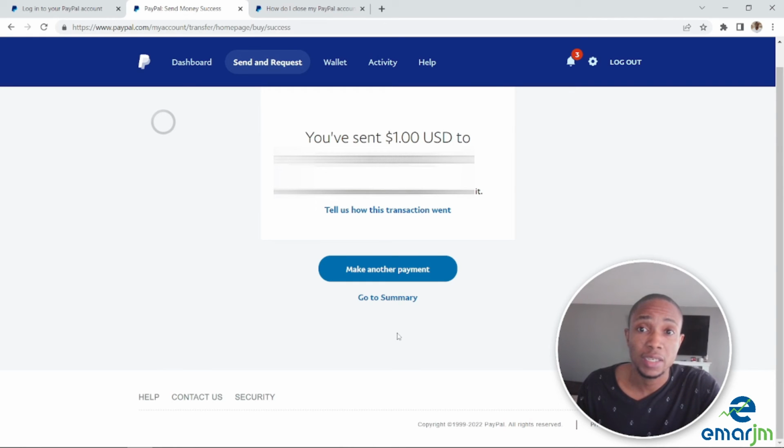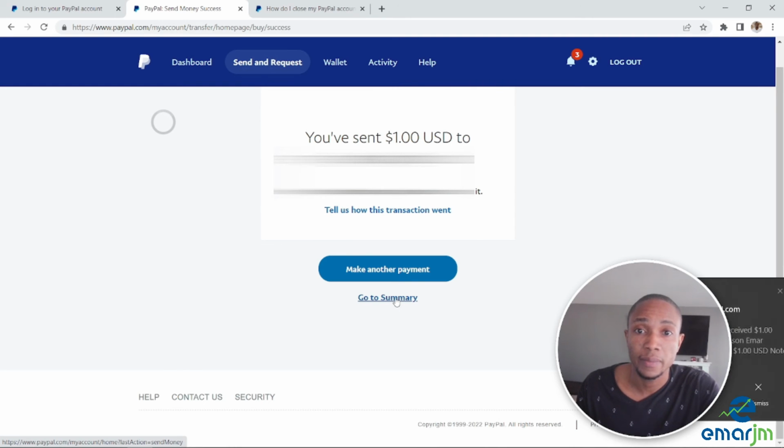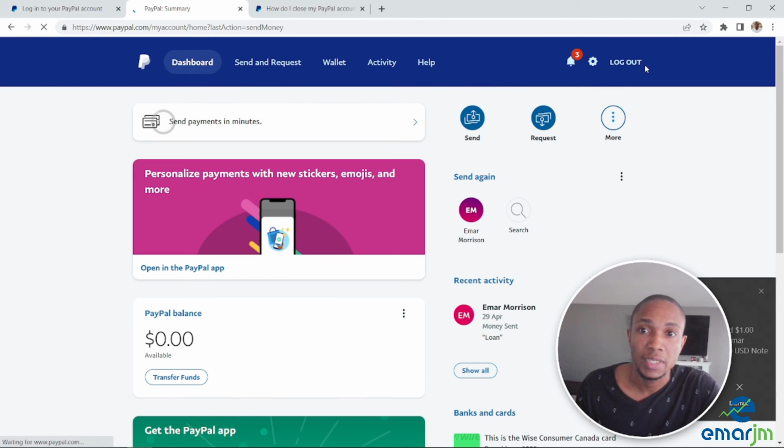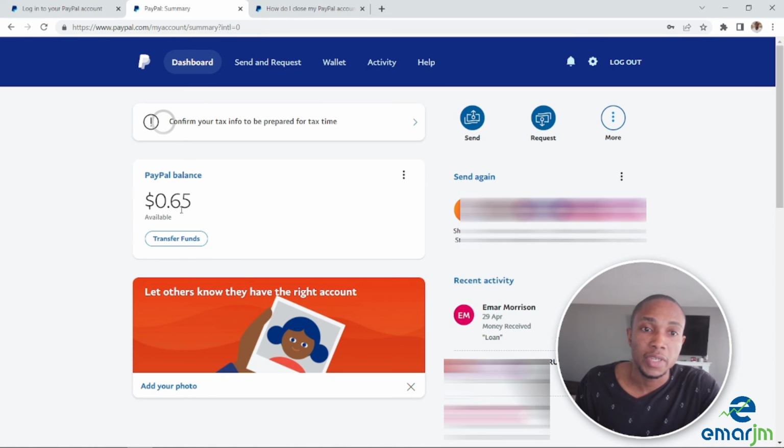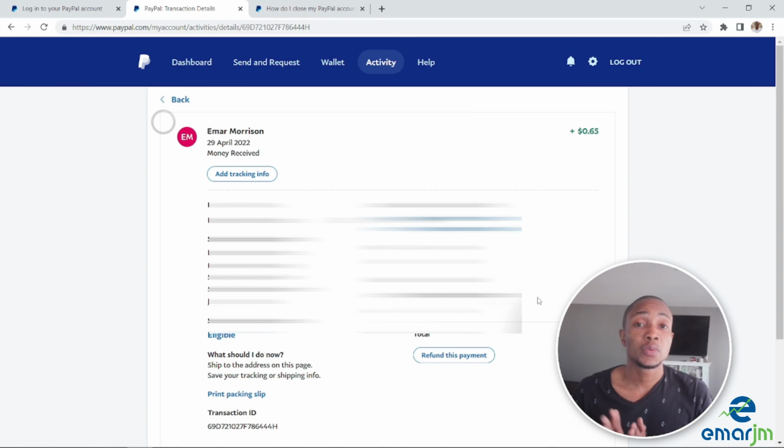So let's log into my other account and verify that I've received the $1. So let's log out and go over to that account right now. So here we go, 65 cents, because as you know, PayPal is going to charge some fee. So that's pretty much the workaround on how you would add money to your PayPal account.